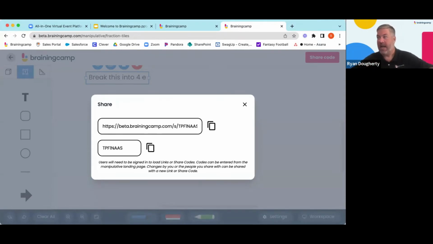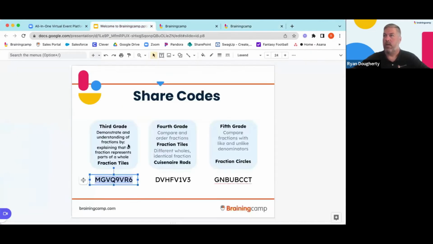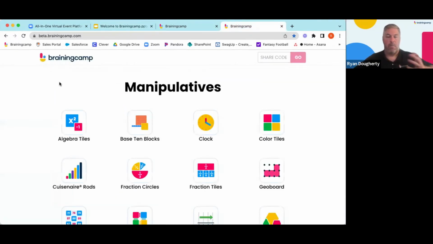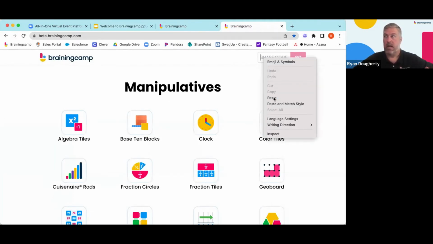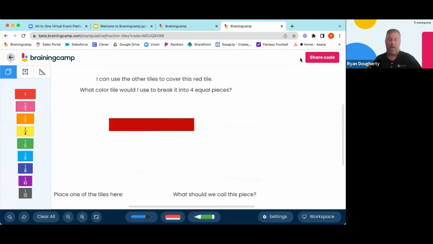So I'm going to put in the chat the code that I had from that presentation. No, I'm not going to because I didn't copy it, right? I'm going to copy it. I'm going to paste this. So this MGVQ9VRS code, right? When you are on the main page, in the upper corner where it says share code, if you were to enter that 8 letters and numbers and hit go, it is going to take you to that page that I made. Now I made this page, I don't know, maybe 2 or 3 months ago.